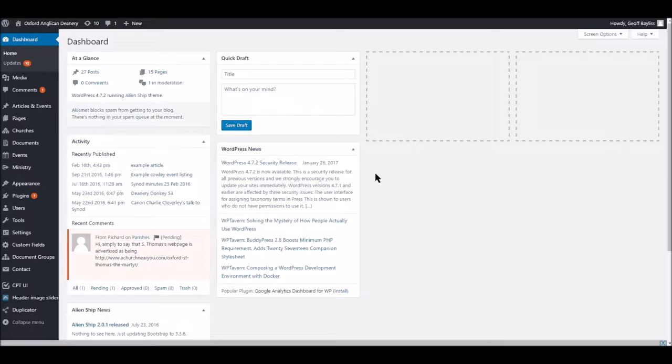This is a short video about loading up documents onto the new Oxford Deaneries website. I'm assuming that you can get to the dashboard on the administrative site. To get to the administrative site, you will need a password that you can get from one of the administrators of the website. Once there, you need to go down to the document section and then on to all documents.